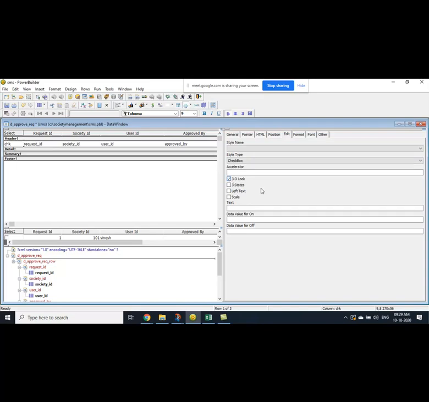Okay, then what should be the value at the time of on or off? So let's say if it is off, then 0. If it is on, then 1. What it means is, by default 0. And if you select it, meaning when you select it, you'll have 1. You can see that we got a checkbox for this select.